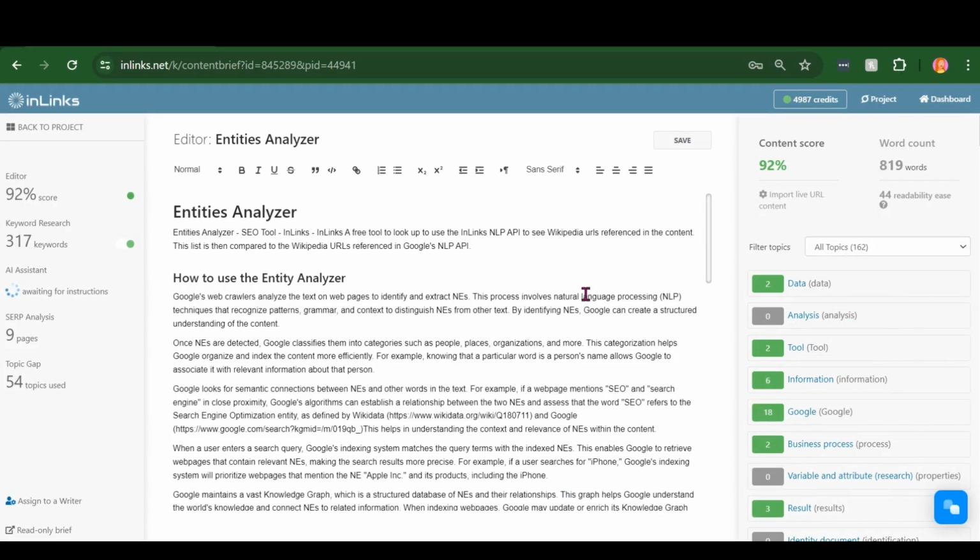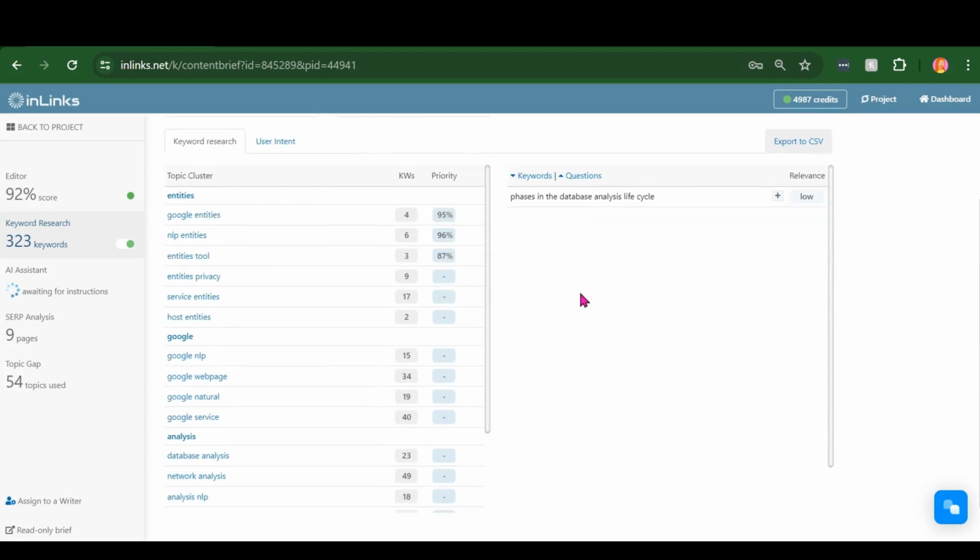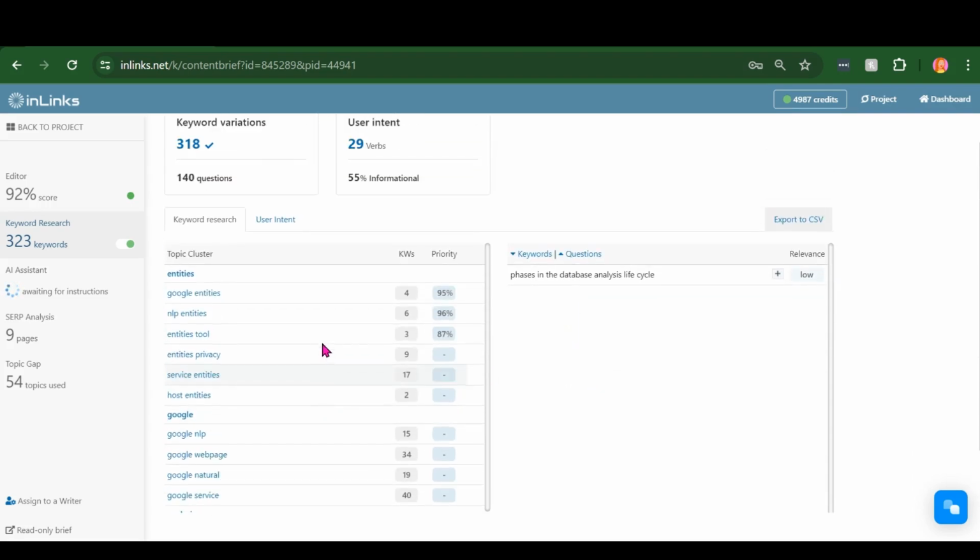Okay, so the next thing that you'll probably be interested in is this keyword research over here. InLinks is really unique in that within the content briefs, it's going to start offering you even more content that you could write about on separate briefs or different pages. It does this by taking the most important entities associated with your initial keyword research of Entity Analyzer and splitting that up into tons of entity clusters, topic clusters.